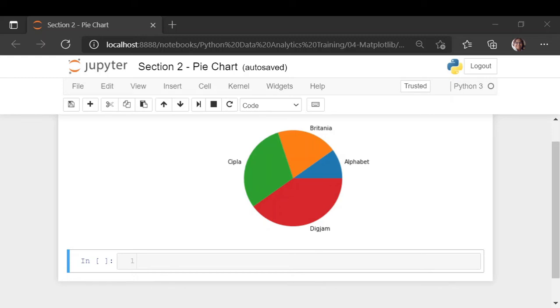Welcome to section 2. We will learn pie charts today. So what is a pie chart? It represents a single series of data which is represented as a circular chart, and each of these slices, which are also called wedges, they represent a portion of the complete data.